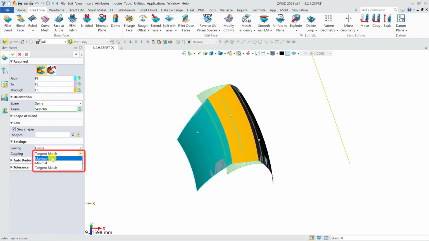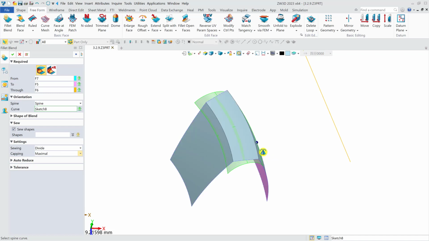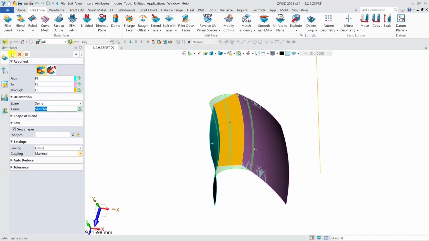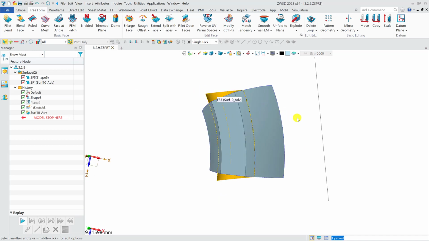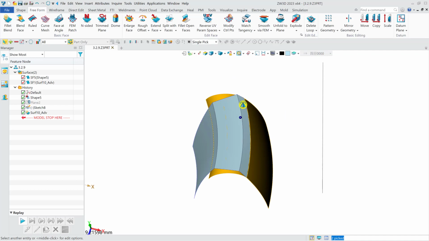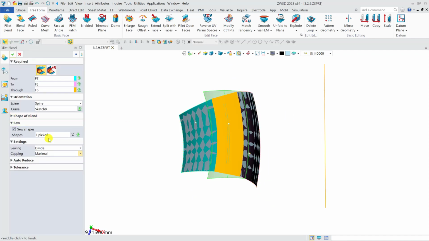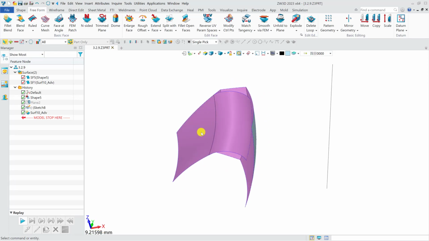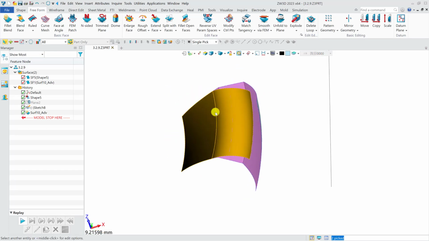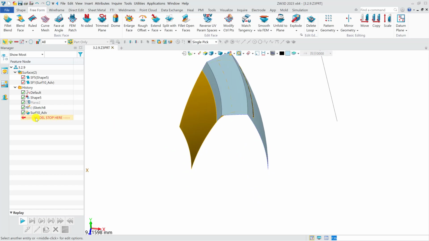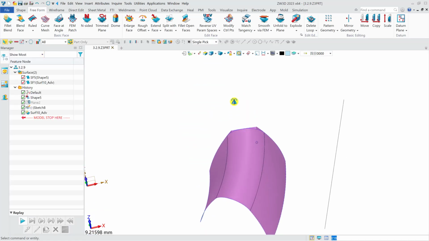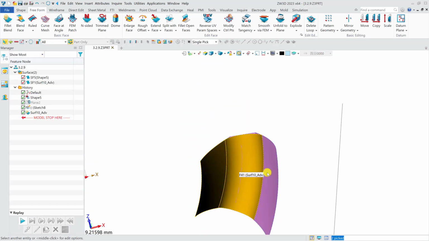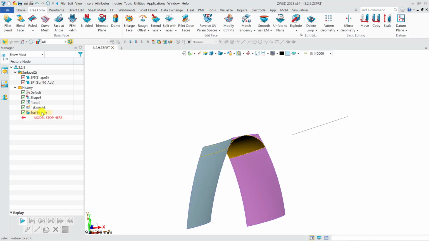The capping has three types. When you select the maximal, the surface boundary will match the maximal surface. If you select the minimal, the surface boundary will match the minimal surface. If you select the tangent match, the surface will match the minimal and maximal surface. So we usually choose the tangent match.